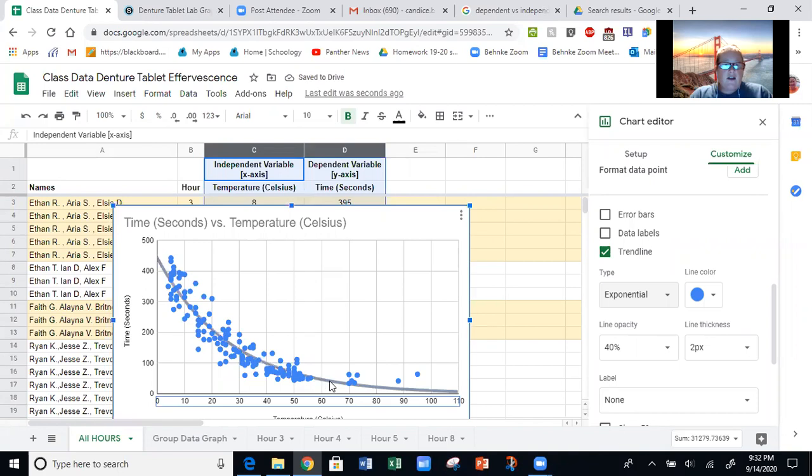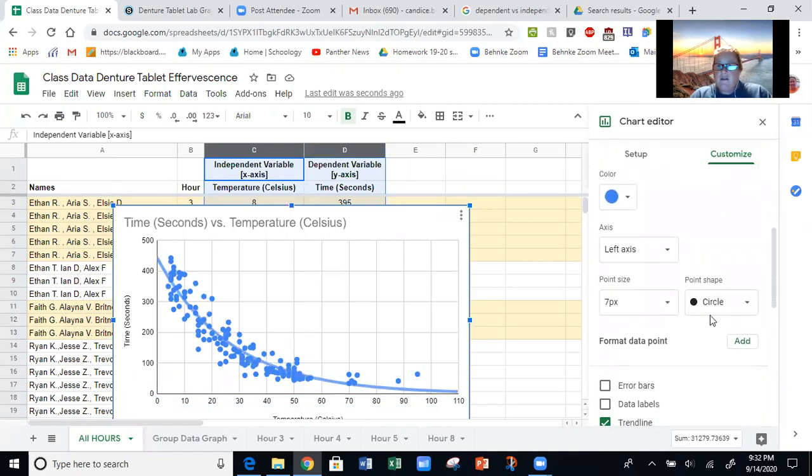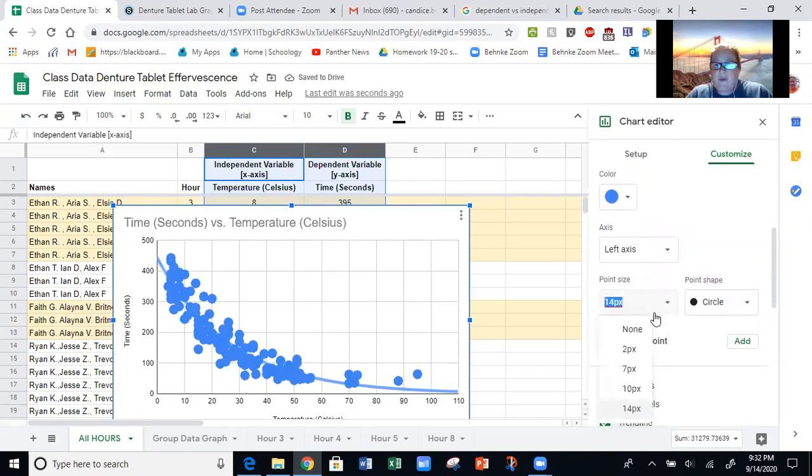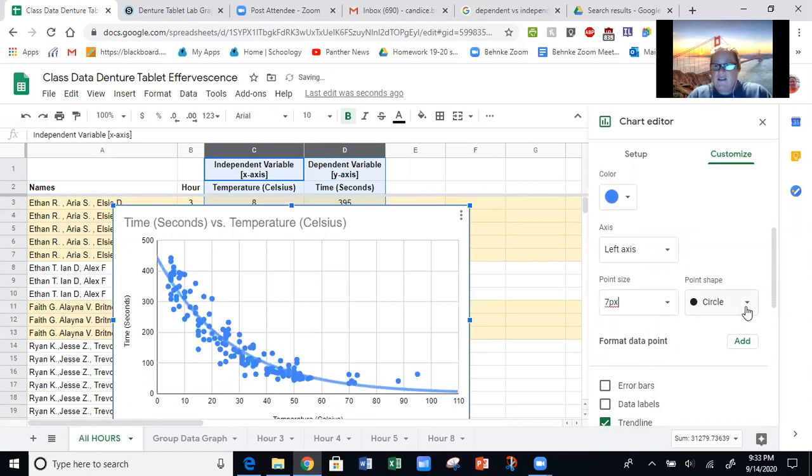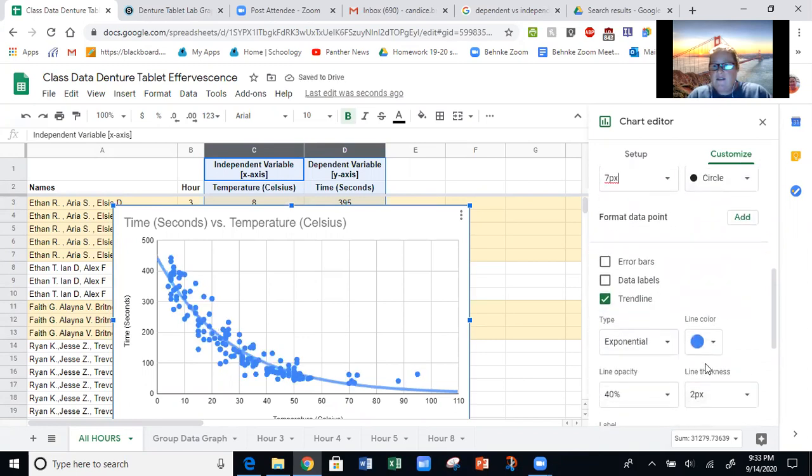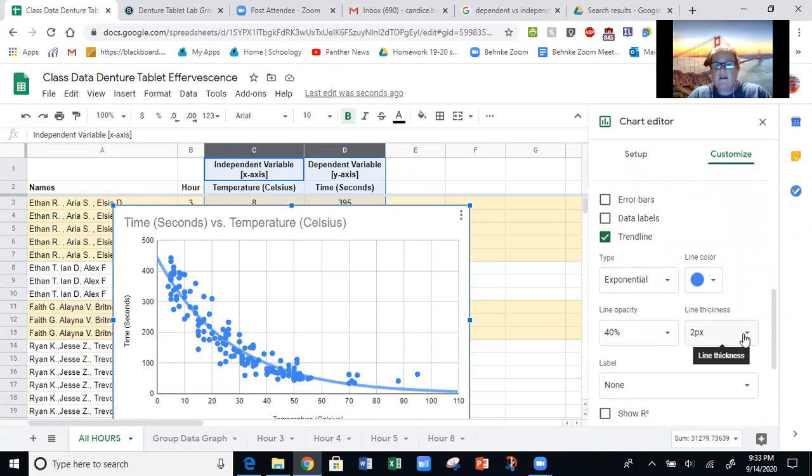I can actually click right on that trend line and make it bolder. That's not what I wanted to do. I just changed the point size. Can I make it thicker? Yes, I can. I can choose line thickness and make that trend line thicker.